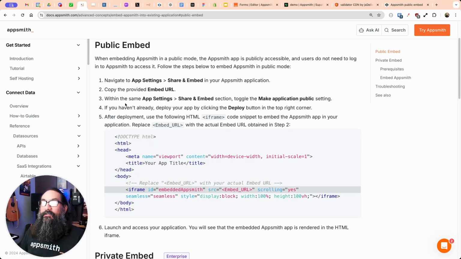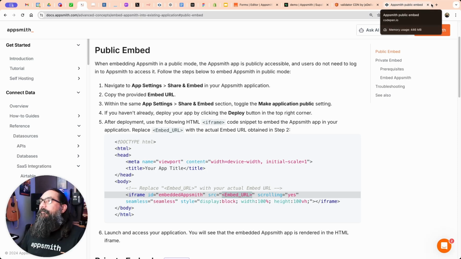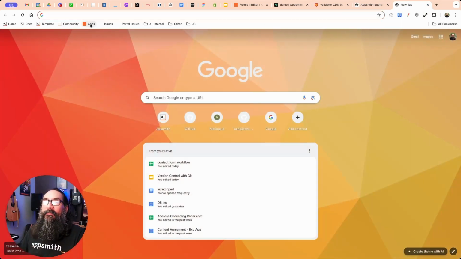Here we go. Under the public embed section in the docs, somewhere in the body, you just need an iframe tag. There's a couple extra properties here, like scrolling and seamless, just to make it display and fill the width 100%. Then you put the URL for your app right here. I'm using an app that has a contact form, so let me pull that up.